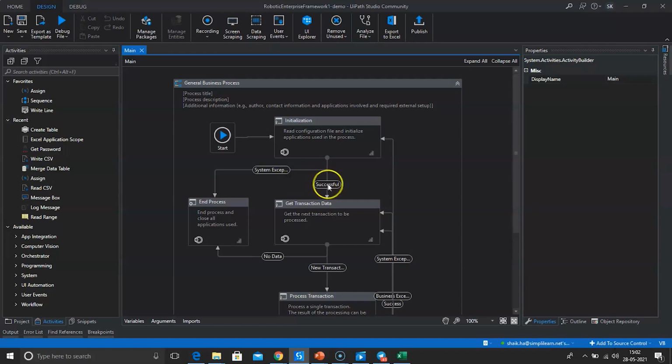And the successful is when a system error is nothing, it gets transitioned to get transaction state. If during initialization we have no error, then it goes to the get transaction data. The get transaction data has 2 transitions: no data and new transaction. No data is when if the transaction item is nothing, then we are at the end of our data collection, so it goes to the end process. And in new transaction, if the transaction item contains data, then it processes it.